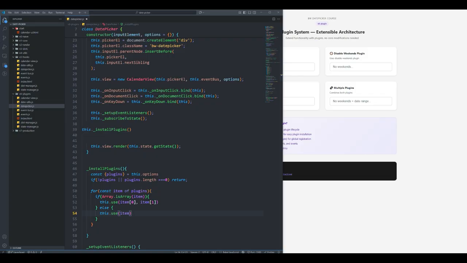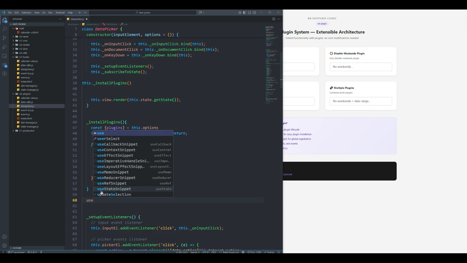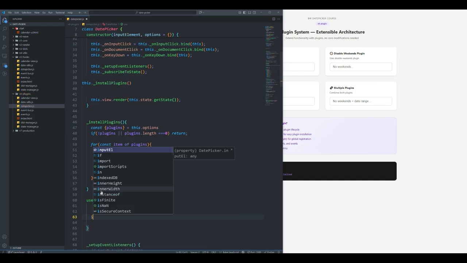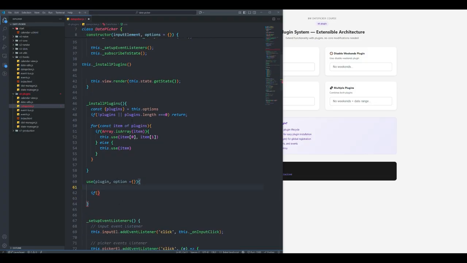Now we need use method. So after the install plugin, let's add use. It will take plugin name and options. First, we need to validate the plugin. So whenever we want to install the plugin, it should have a name and it should have an install method. So right now we are just adding the functionality in our date picker to install the plugin, and when we actually create the plugin, then you will see why this method will make more sense.